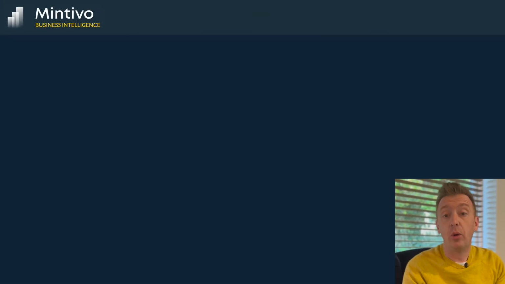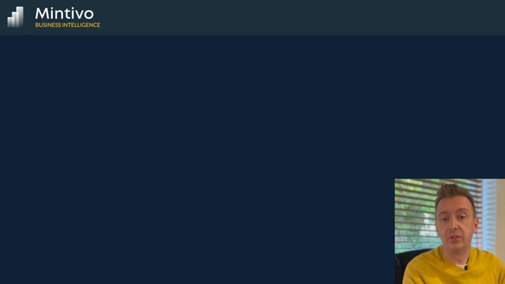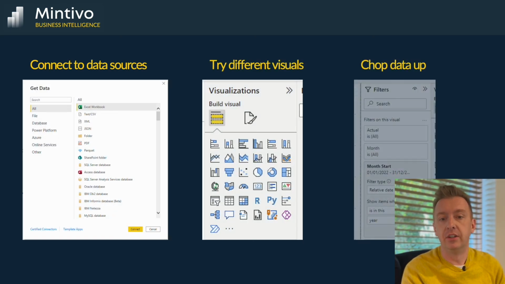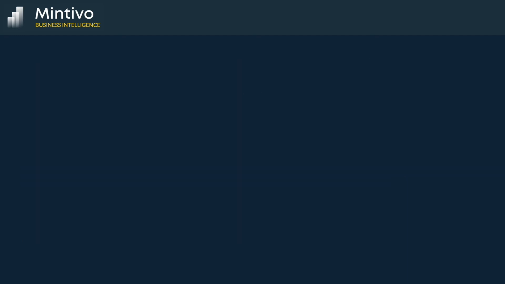With Power BI Desktop, you can experiment and learn as you go. So you can try connecting to different data sources. You can explore the variety of visualizations, and you can experiment with ways to chop up your data. You'll be amazed how fast you can pull together a really slick report.